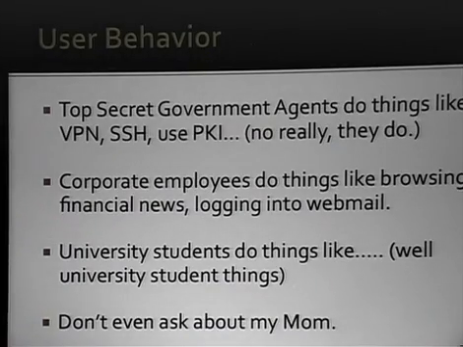So top secret government agents do things like VPN and SSH, and they use PKI. They really do. Corporate employees do things like browsing webmail and logging on and getting financial news and hidden sites like that. And university students, and this is another joke, they do things like, well, university students do.